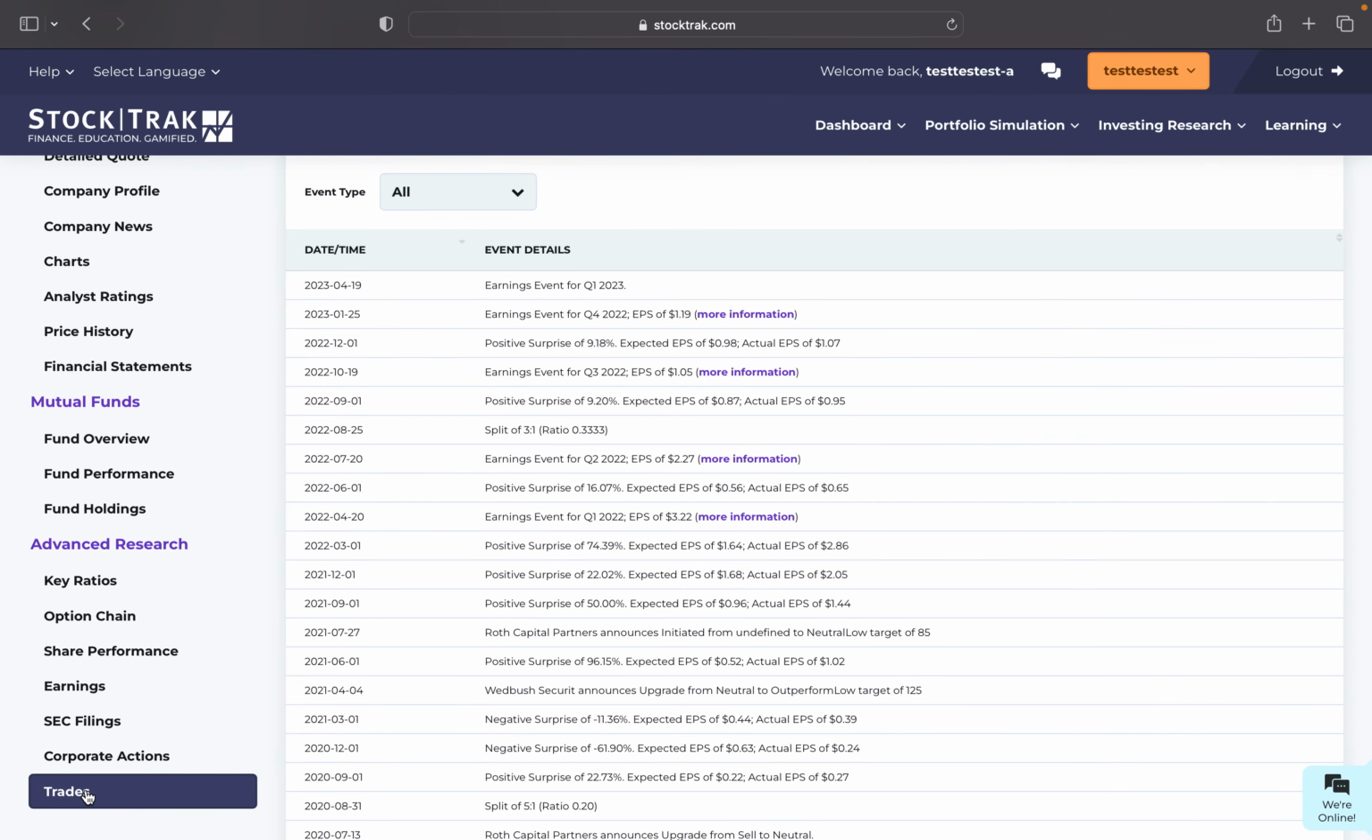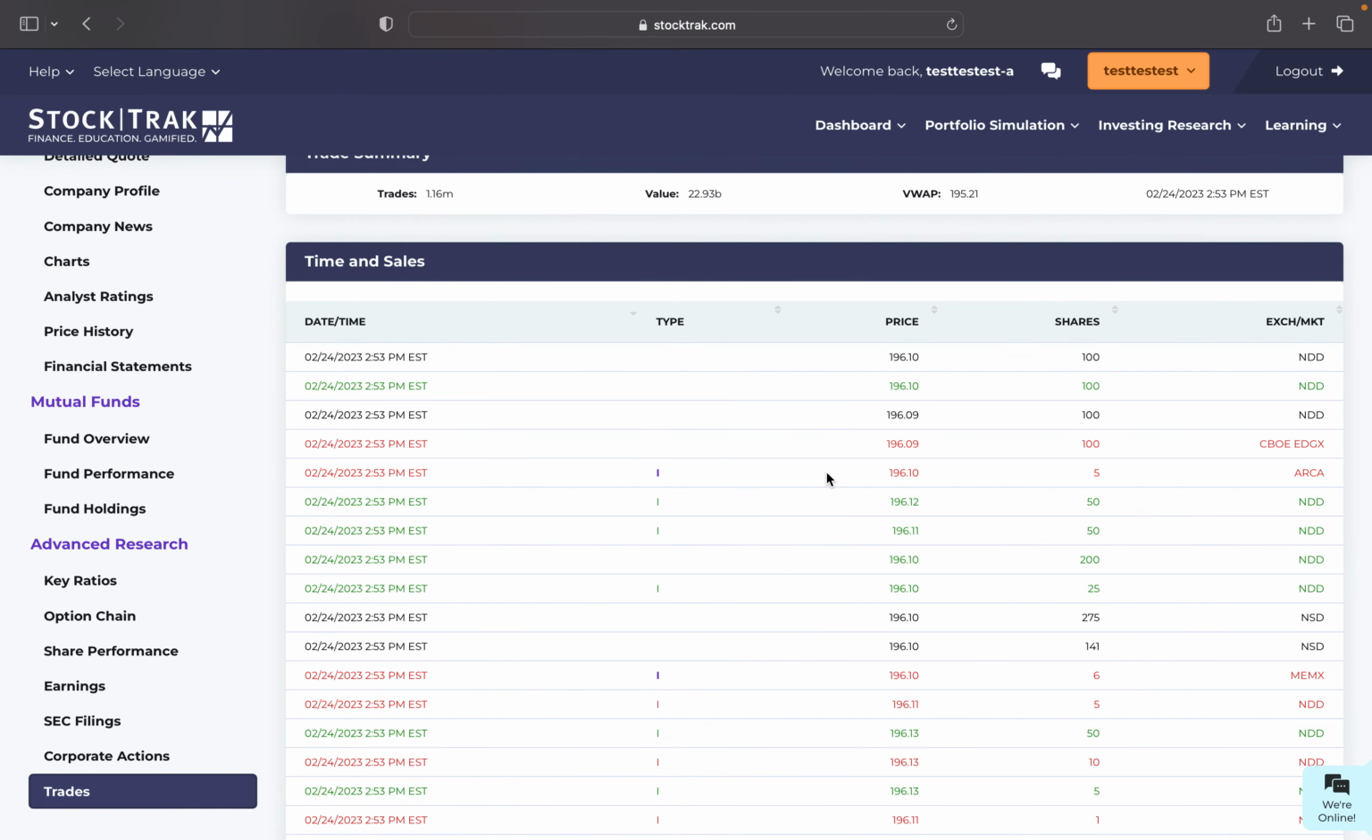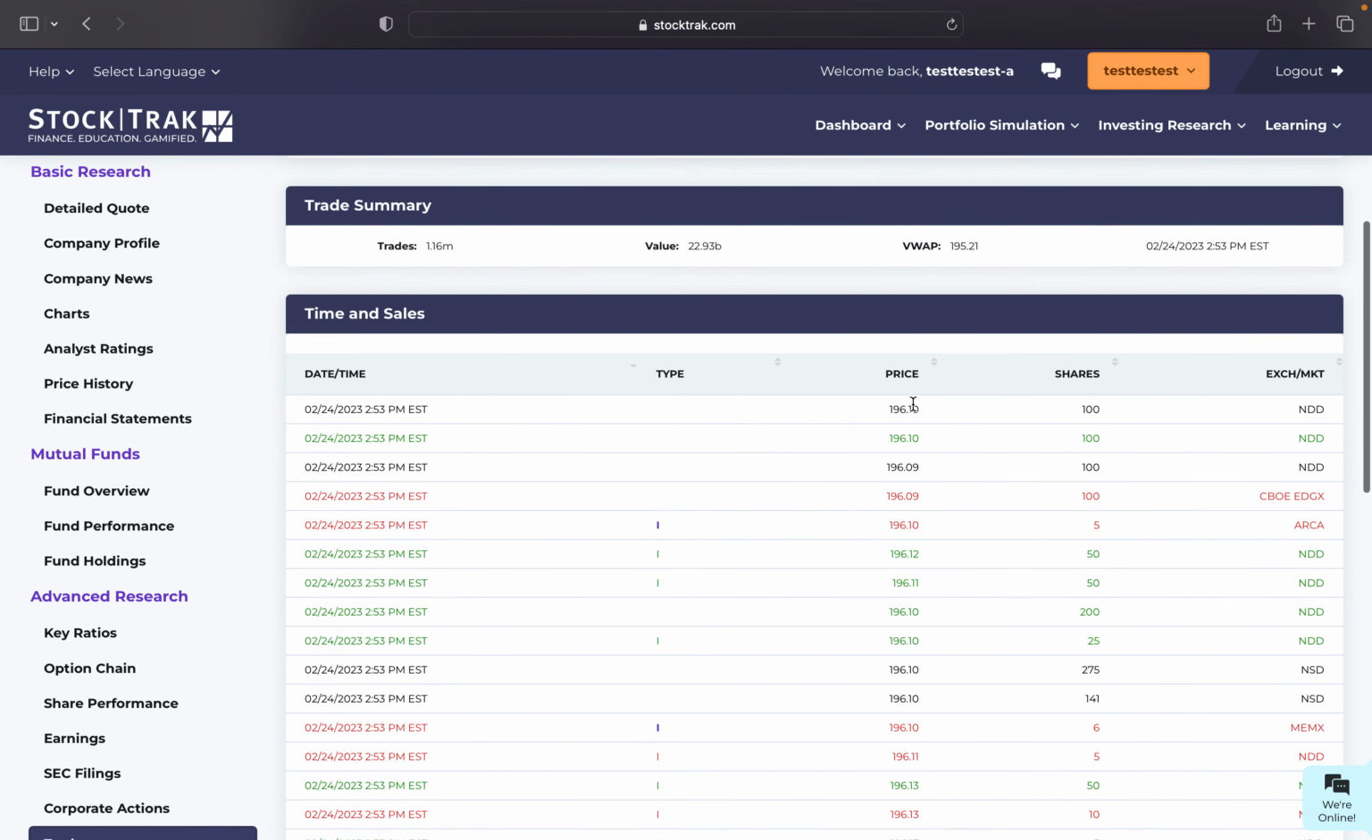And finally, let's go to the trades page where you can see what action is being taken on this stock, who and how often it's being bought and sold on a trade by trade basis. So as you can see, we have a lot of information and research available to our investors, and this is a great way to learn about the market in a simple and easy to use way.